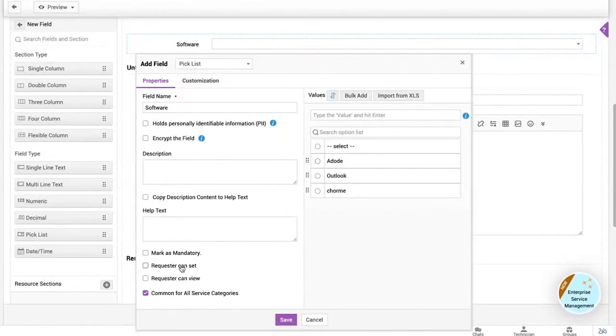You can check mark here as requester can set and requester can view. This has to be visible to the user so that they can check the right option and then raise a request. In case you want these fields to be mandatory at the point of request creation, yes, you can mark it as mandatory. Now save it.